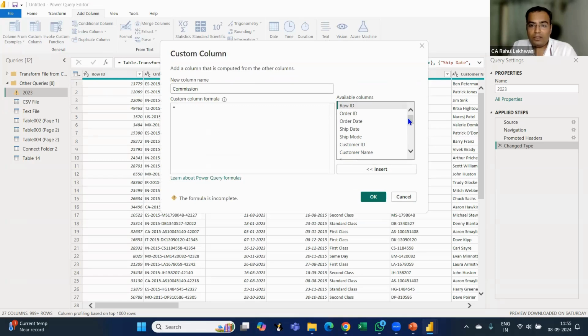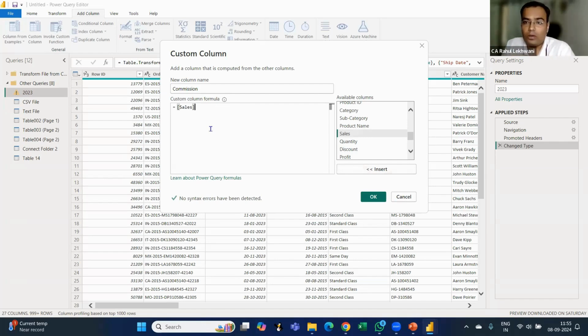Okay. So here I need to choose the sales column first. This is my sales column. I'll just click on insert. So in this way, I've inserted the sales column. This is nothing but writing a formula. This is also called DAX, Data Analysis Expression. What is that? This is nothing but a formula language of Power BI. Just like we write formulas in Excel, same way we can write formulas in Power BI as well.